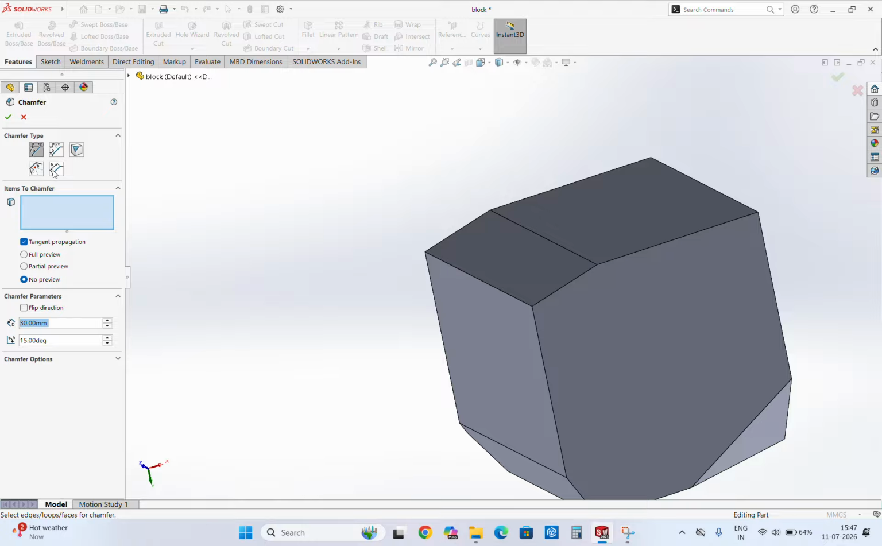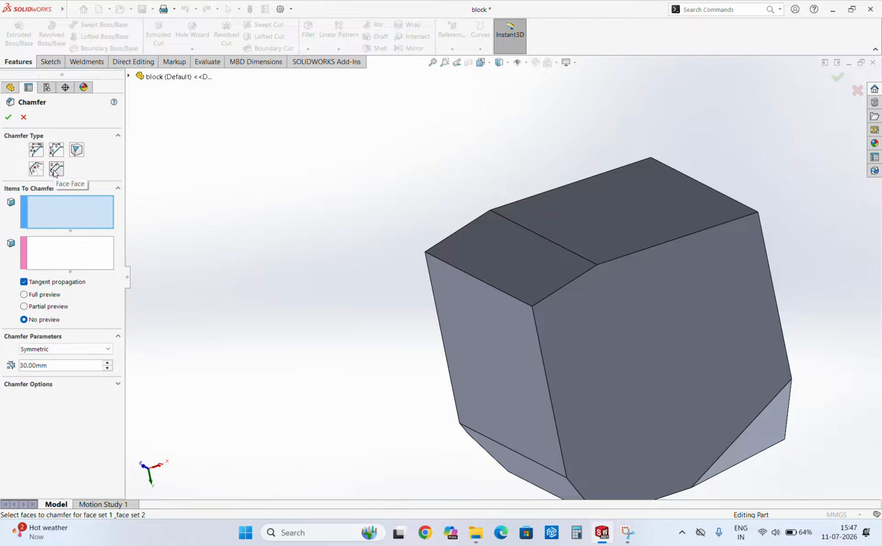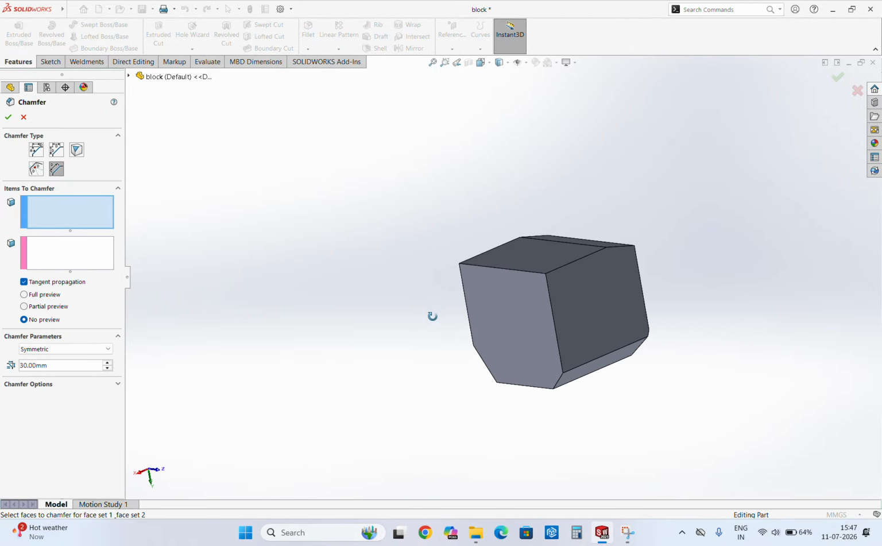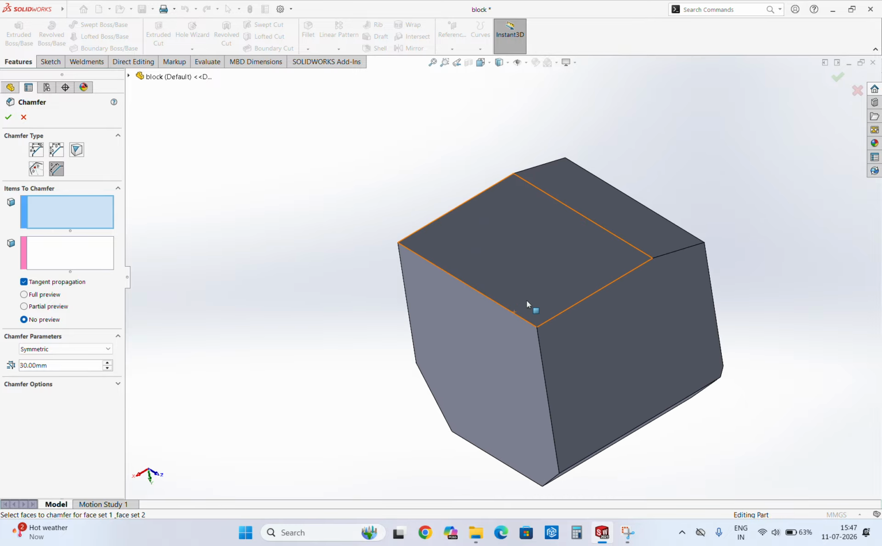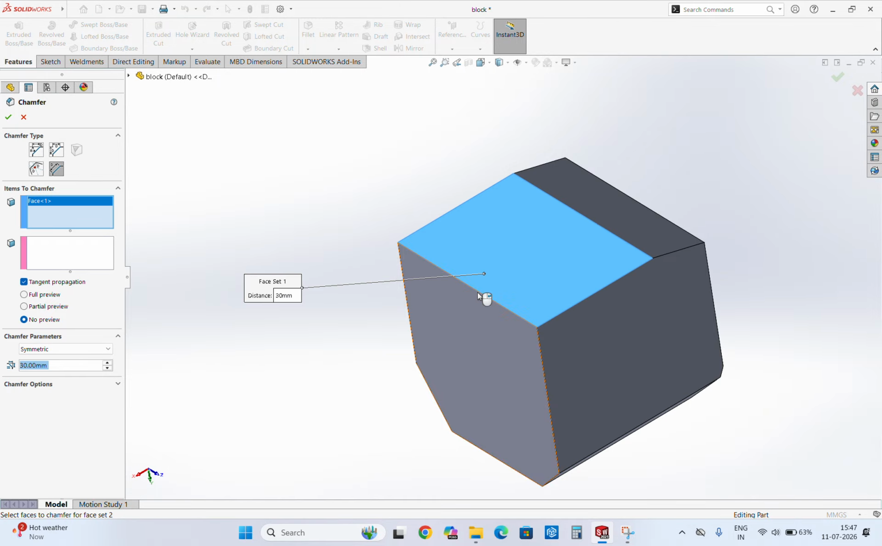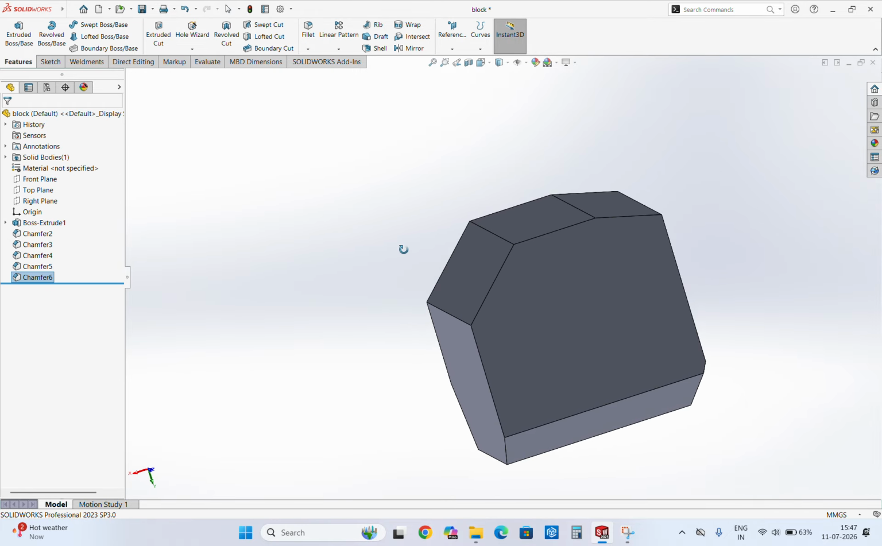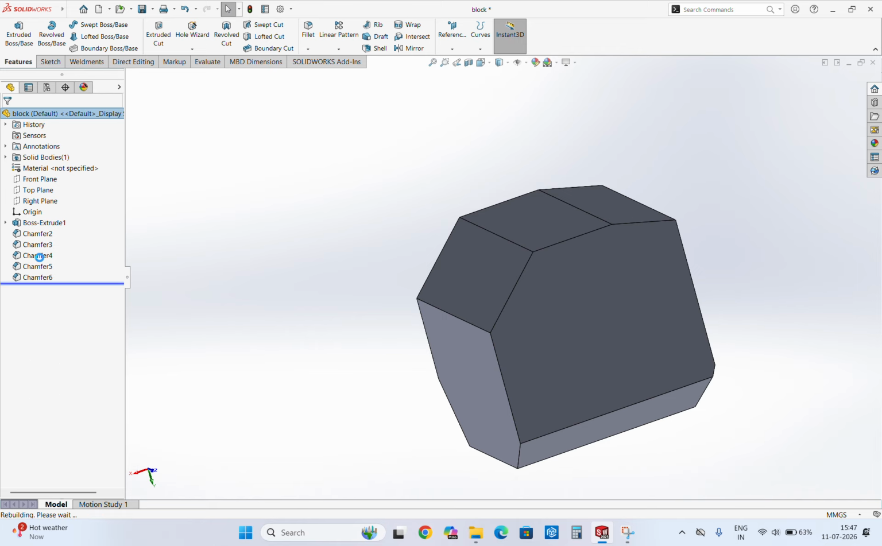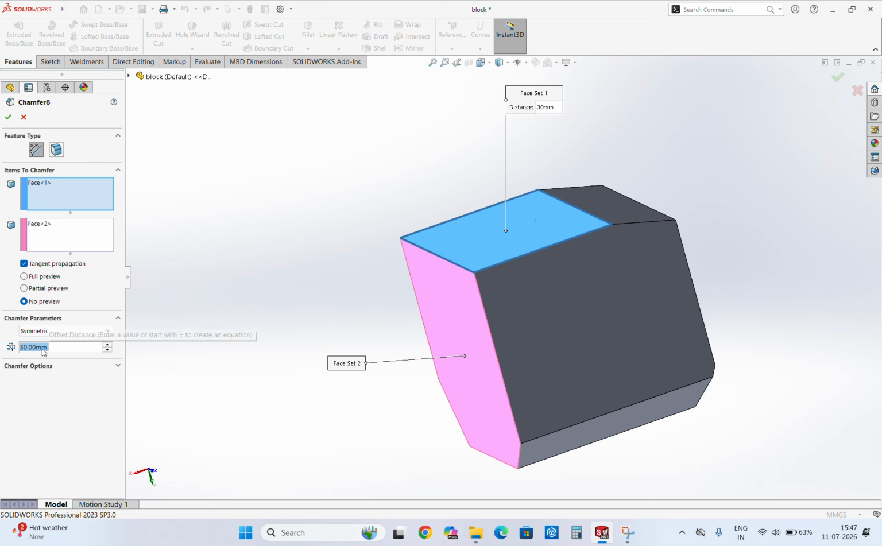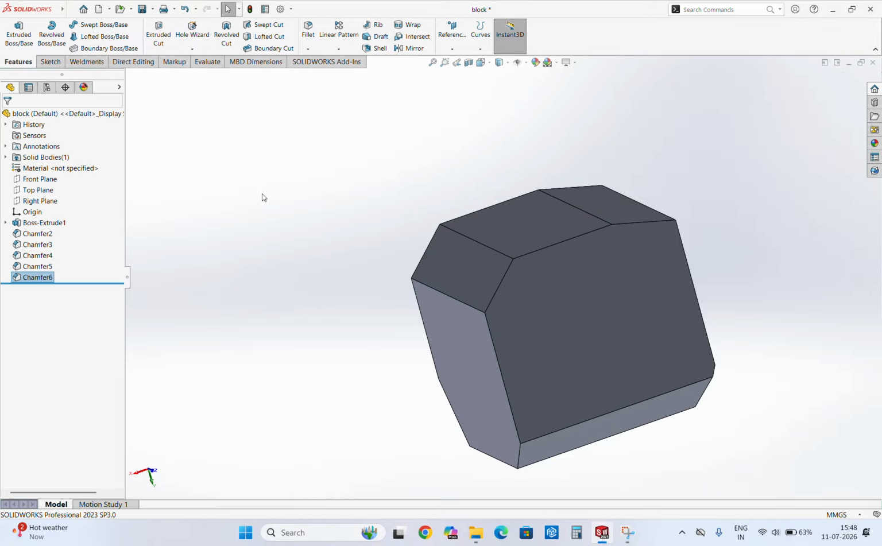Now we'll do the last chamfer, that is face. We can do the face chamfer by clicking on two faces, like this one and this one. We'll edit it. There's 30 mm. You can choose the distance whatever you want.